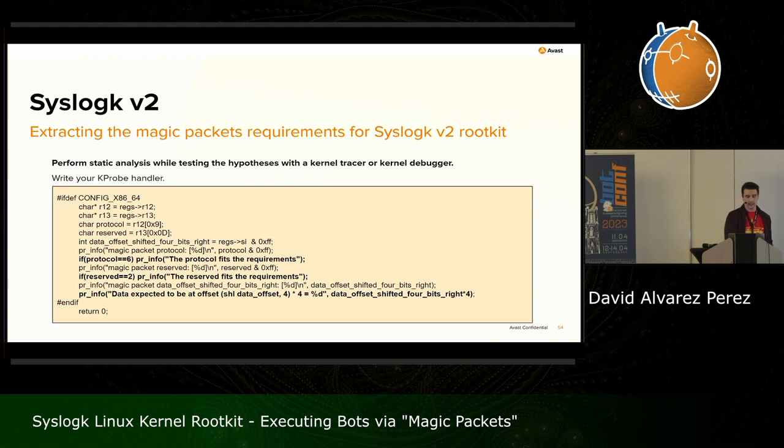In this part, you can see an implementation of a kprobe that I was using, which simply gets the registers that are available when the breakpoint hits. It prints the value for the protocol and compares it to 6 to check that it fits the requirements, and does the same with the received byte of the TCP header to see that it fits the requirements, and so on.